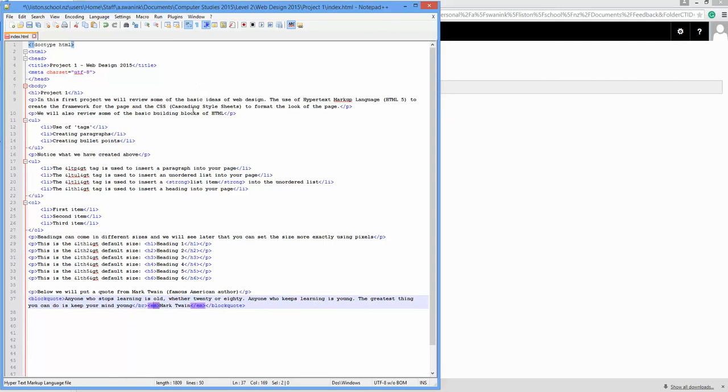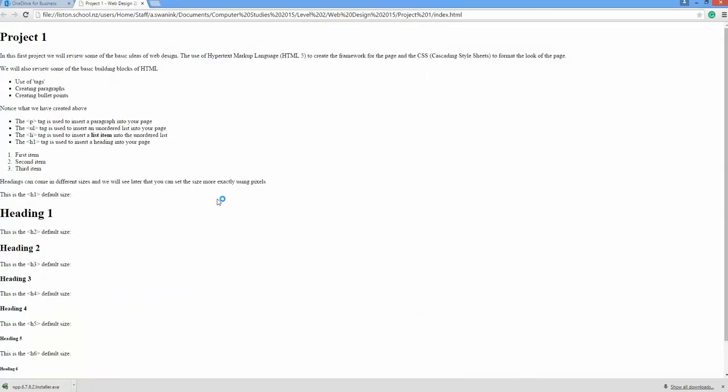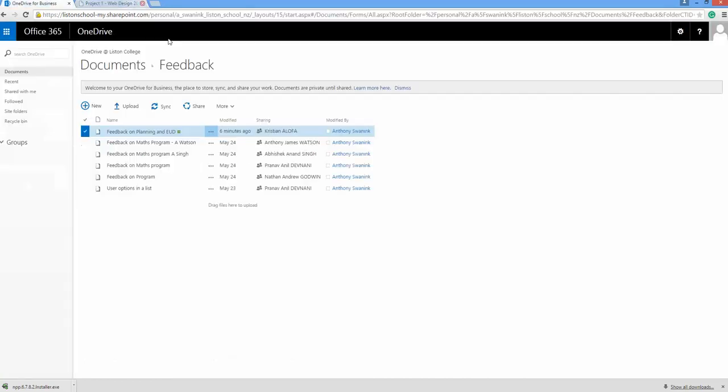Let's go and have a look and see how that looks. Save your file, then run it. Let's scroll down here. So here's our block quote. Notice how by default it's indented. Mark Twain's on a new line because we had that BR break tag, and then we had the emphasis around Mark Twain, so it's appearing in italics, which is the default thing that the EM tag does. And that's just about it.